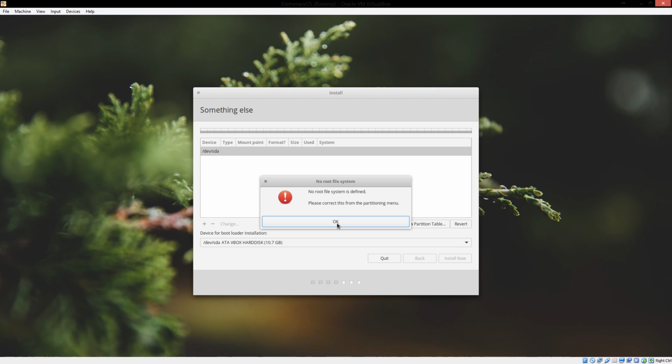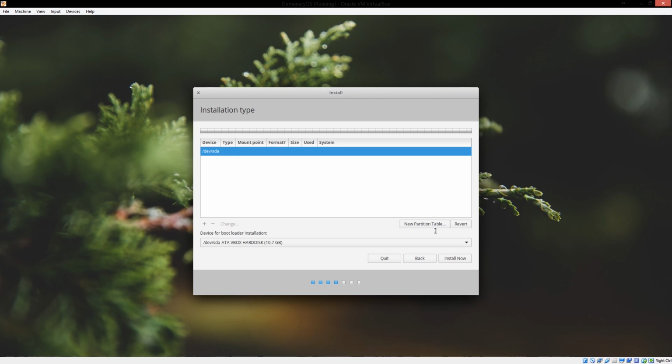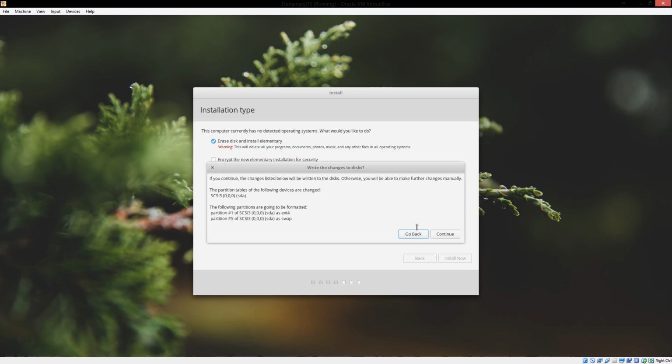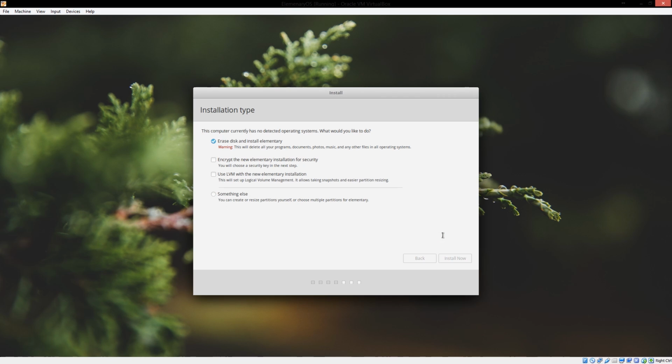No root file system, it says. Please correct this. Okay, let's go. So it is going to do that. Device, okay, back up. I'll have it do it itself. Install. Continue.